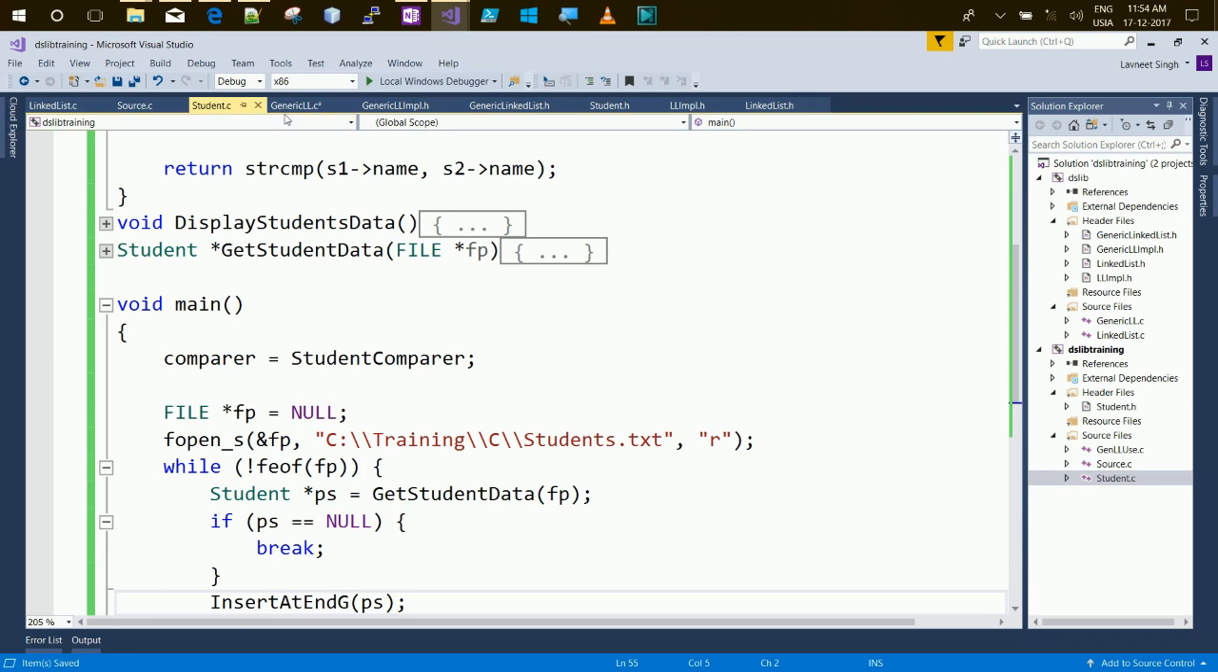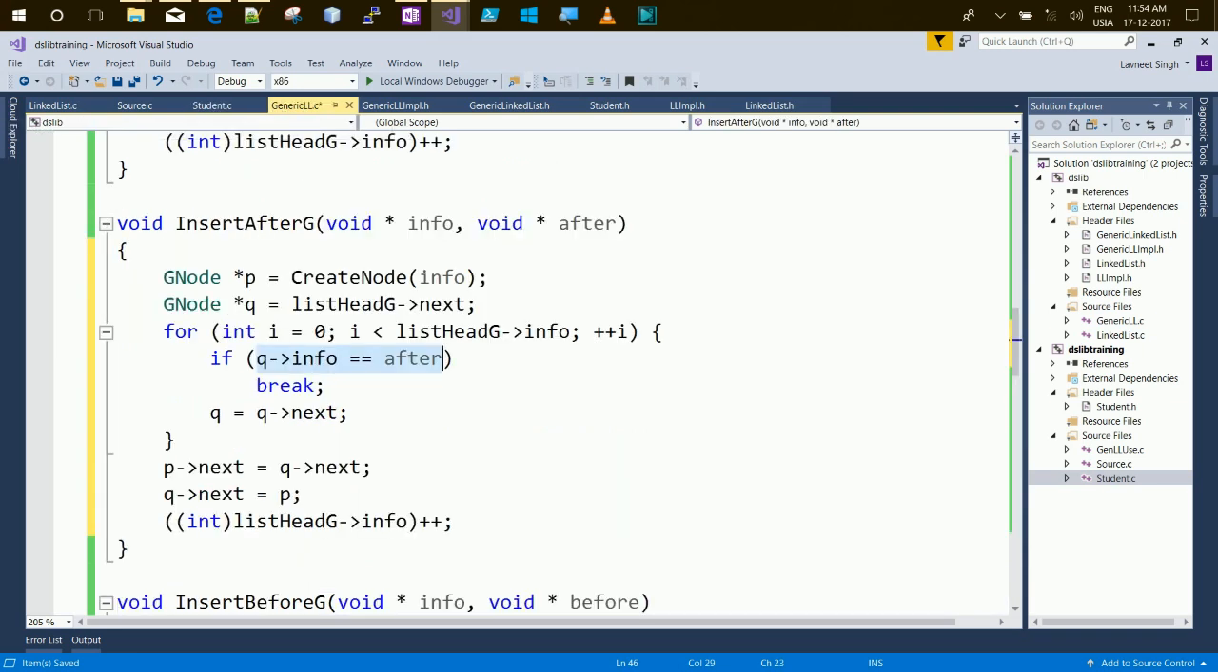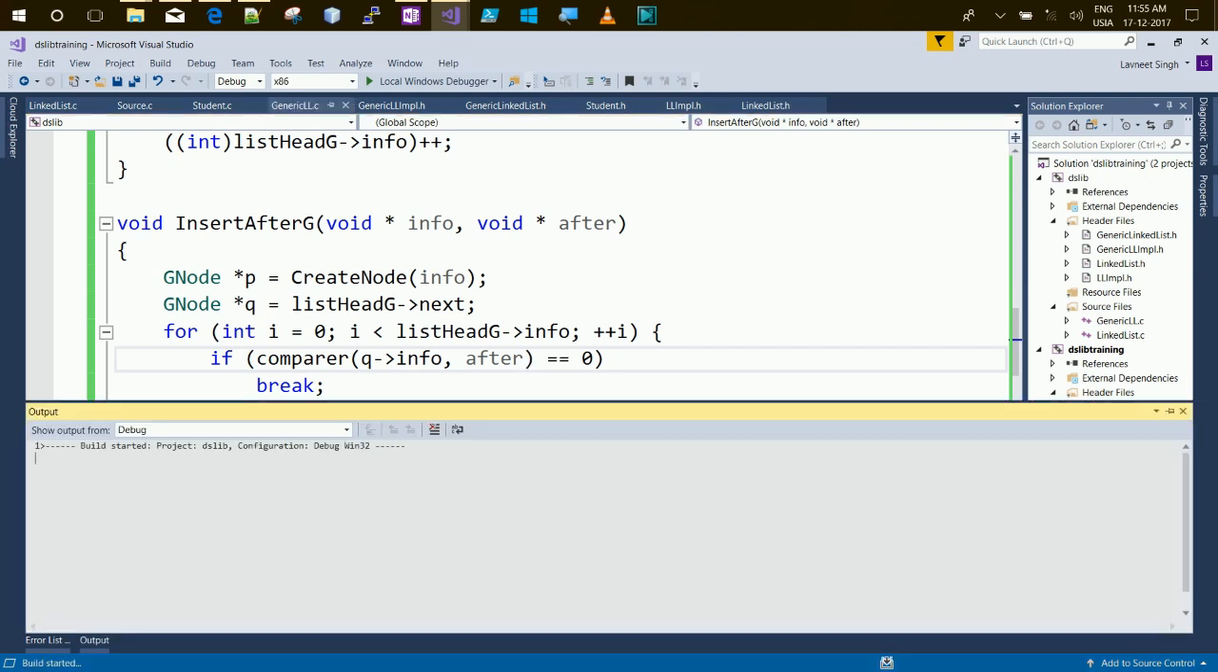Let's now go back to our implementation over here. So here, instead of comparing directly the info part and after part, we call the function attached to this function pointer using the function pointer variable and pass on the two objects we want our clients to compare, and check if it returns 0. And we now execute this function and let's see how it goes.